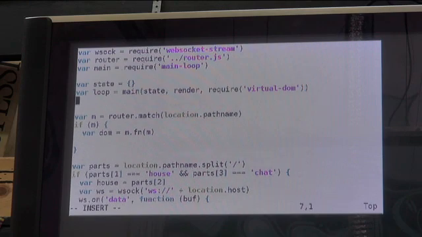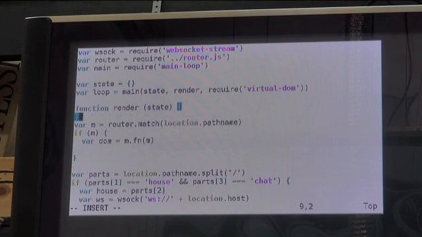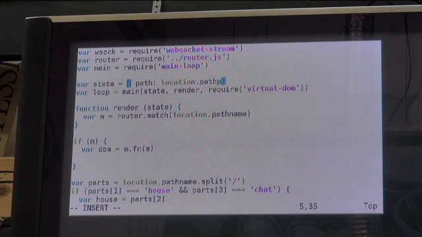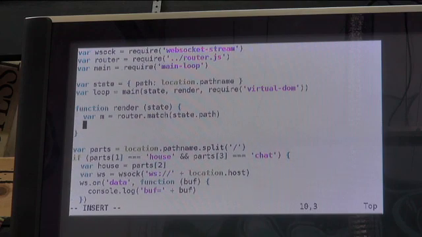There we go. So now in a render function, we get the state as an argument, and there's a little bit of boilerplate here, but I think it's okay. So if we pass in the path name as a location from location.pathname, when this render function gets called, we can then call the router on that state.path. And then the render function, how it works with virtual DOM is that's where we return virtual DOM nodes. That's what main loop expects.